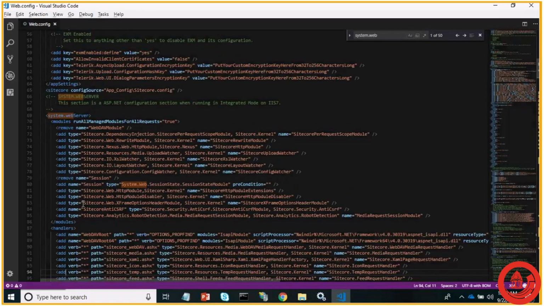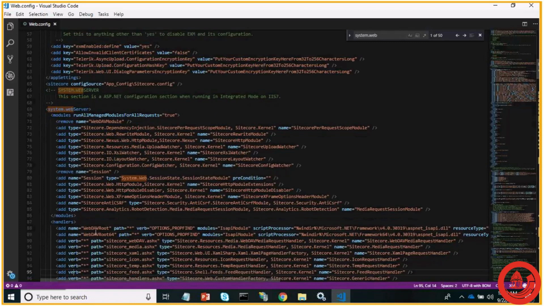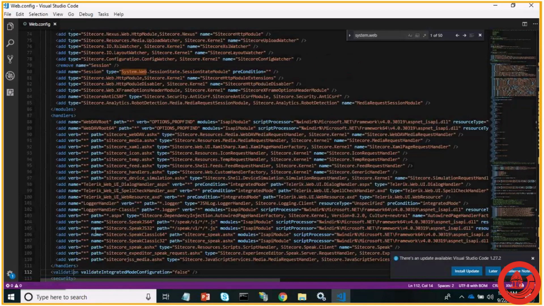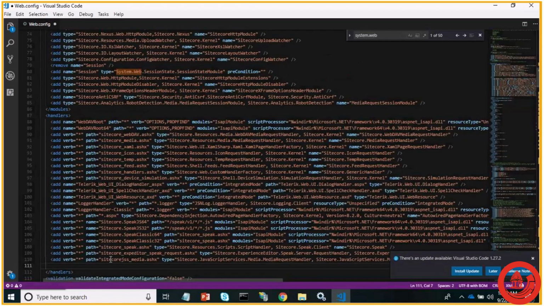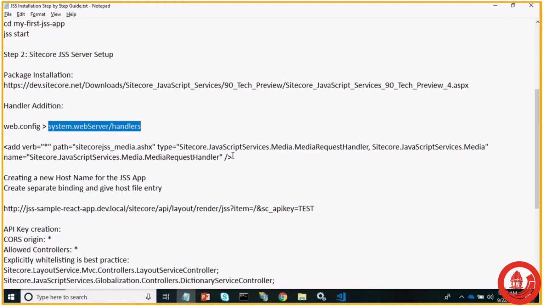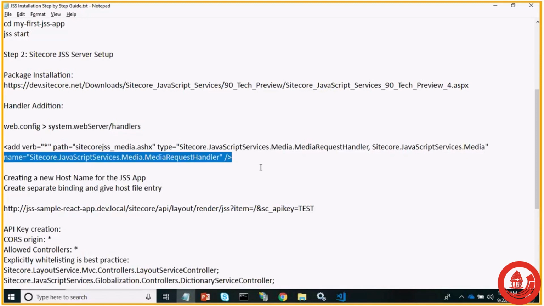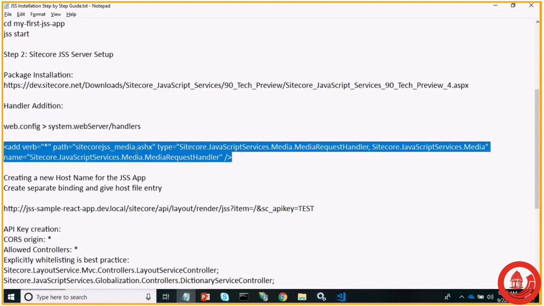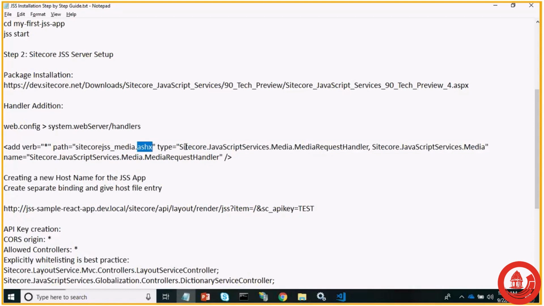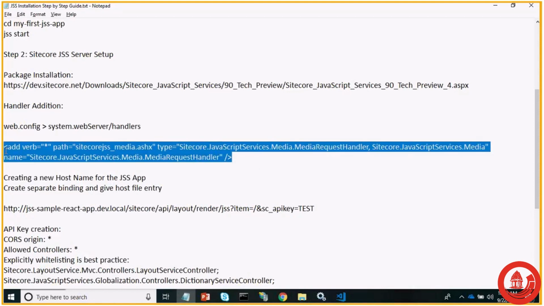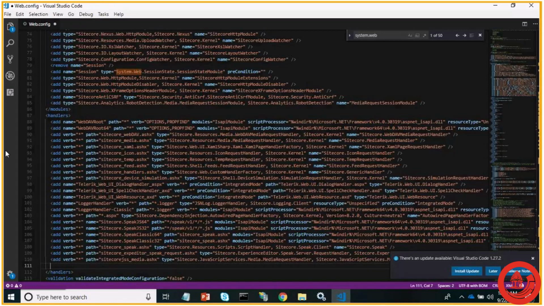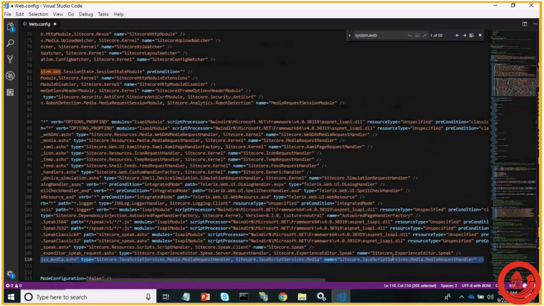Here we need to add this new handler for handling the media items. This is the handler that we need to copy and paste. It is Sitecore JSS media.ashx, and it is of type MediaRequestHandler. We need to copy this configuration into our local instance. Now you can see here it's already copied in this instance. Let me close it out.